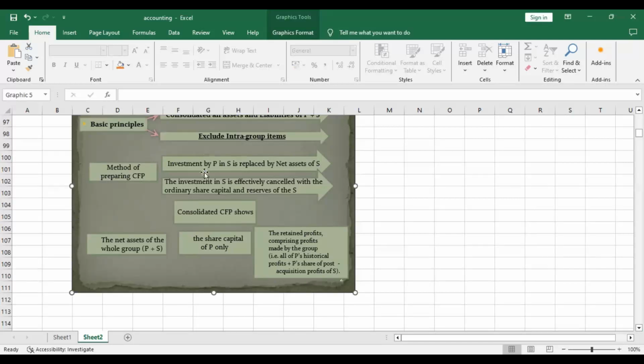So in a simple way, you are showing the net assets of the whole group, parent and subsidiary, and the share capital of the parent only in the consolidated financial statements. And the retained profit comprising profits made by the group, which includes P's historical profit, that is the parent's historical profit, plus the parent's share of the subsidiary's post-acquisition profits, you are going to show in the consolidated statement of financial position.